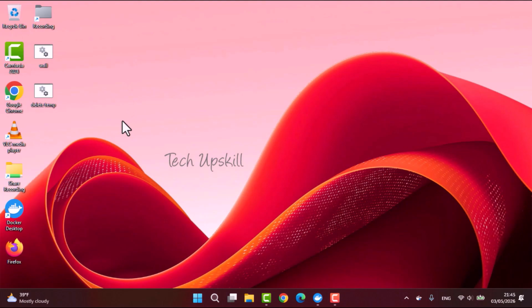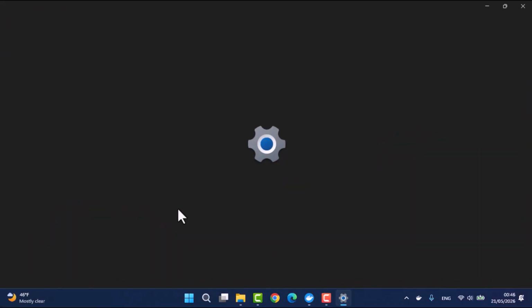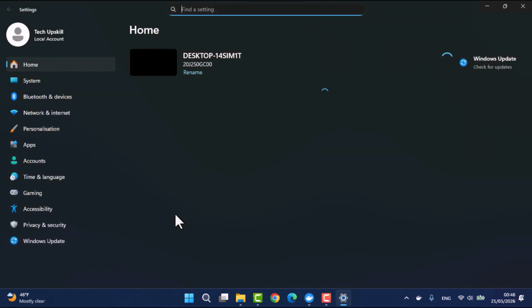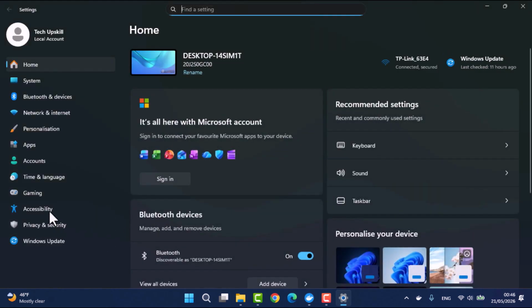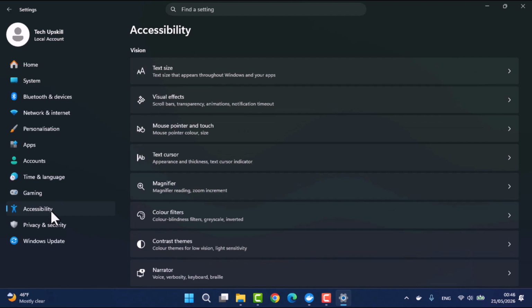To begin, we need to access the Windows settings. The easiest way to do this is by right-clicking on the Start button and then selecting Settings from the menu that appears. Once the Settings window is open, look for Accessibility on the left-hand side panel. Click on it to open the Accessibility section.